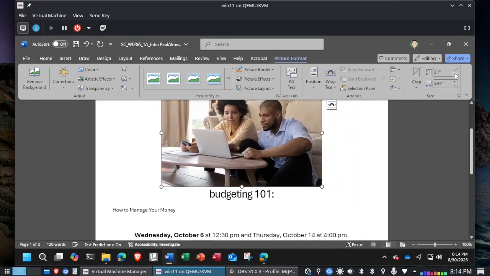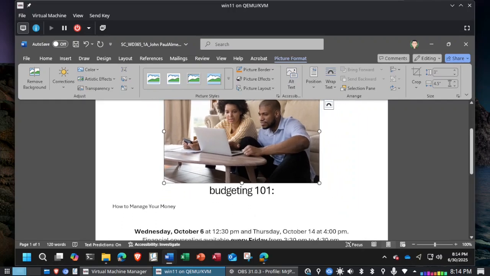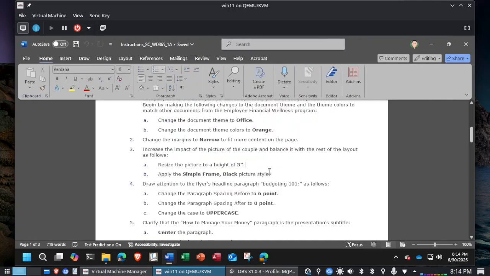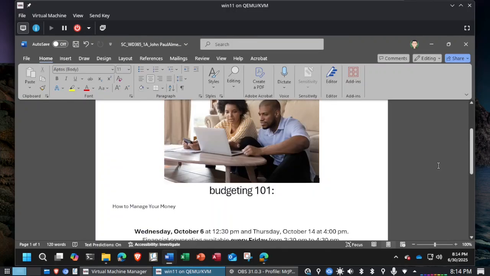And you can see how we can change it here to 3 inches. Notice how the width adjusts automatically. Okay, so again, your height is going to be 3 inches. And in the second part, we're being asked to apply the simple frame black picture style as you see here.